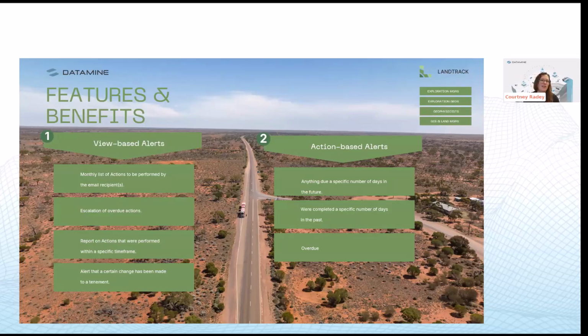Our view-based alerts are things for a monthly list of actions that have been performed by a specific user, escalation of overdue actions, reports on actions that were performed within a specific time frame, or alerts for certain changes that have been made to a tenement.